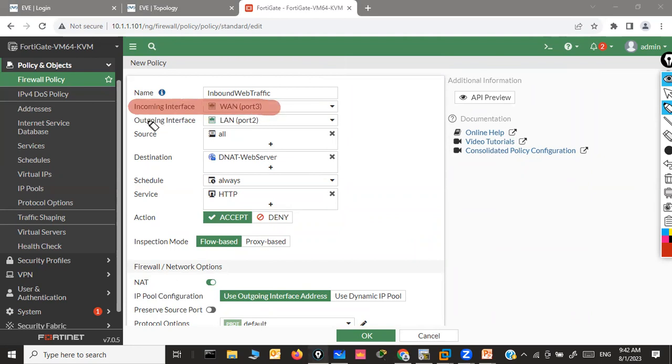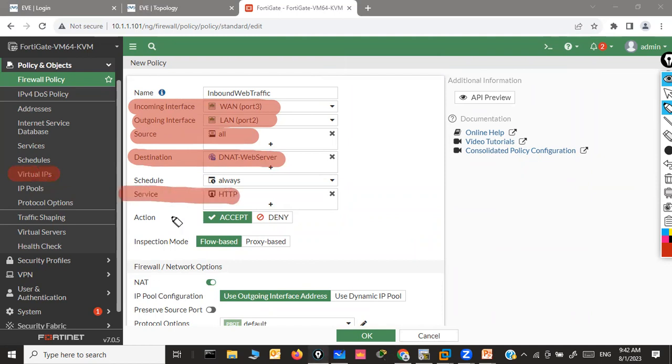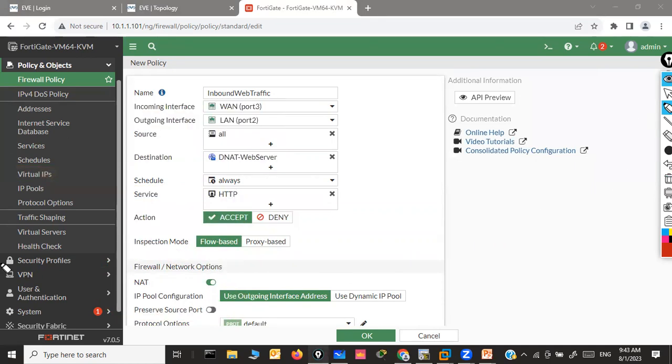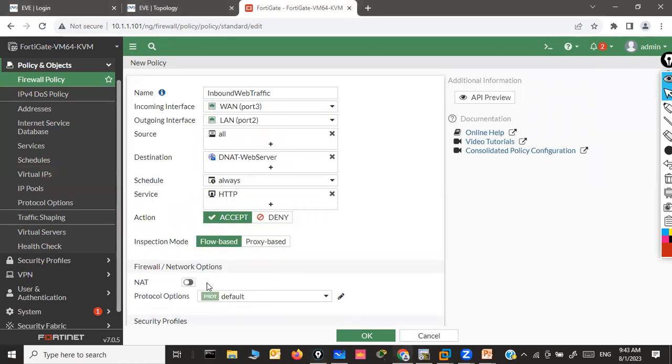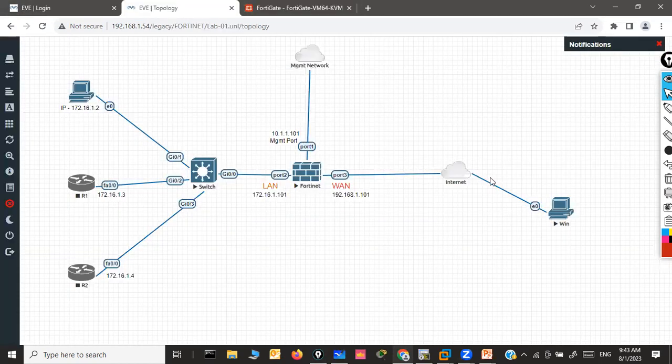Like the incoming interface, outgoing interface, source address, destination should be the object that we created here, and service, action is allowed. Do we have to enable source NAT? No, not required. Even if required, you can do that, but it's not required because there is a route for the return traffic. This option is only required to be enabled if there is no route for the reply packet, then generally we enable this. Otherwise, no point in enabling source NAT.